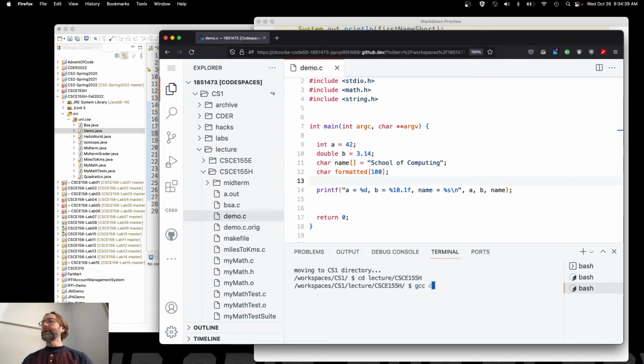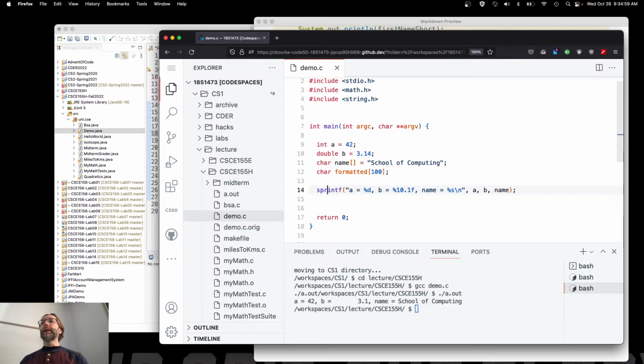All right, GCC demo. Now this will print to the standard output, right? 42, and then I've got a lot of space in there because I said I wanted at least 10 columns and School of Computing. But that dumps it to the standard output. What I want to do is dump it to a string, in this case, formatted. So I'll use sprintf instead. It does take a new first argument, the string that you want to print to, so formatted. And then otherwise, it's exactly the same.